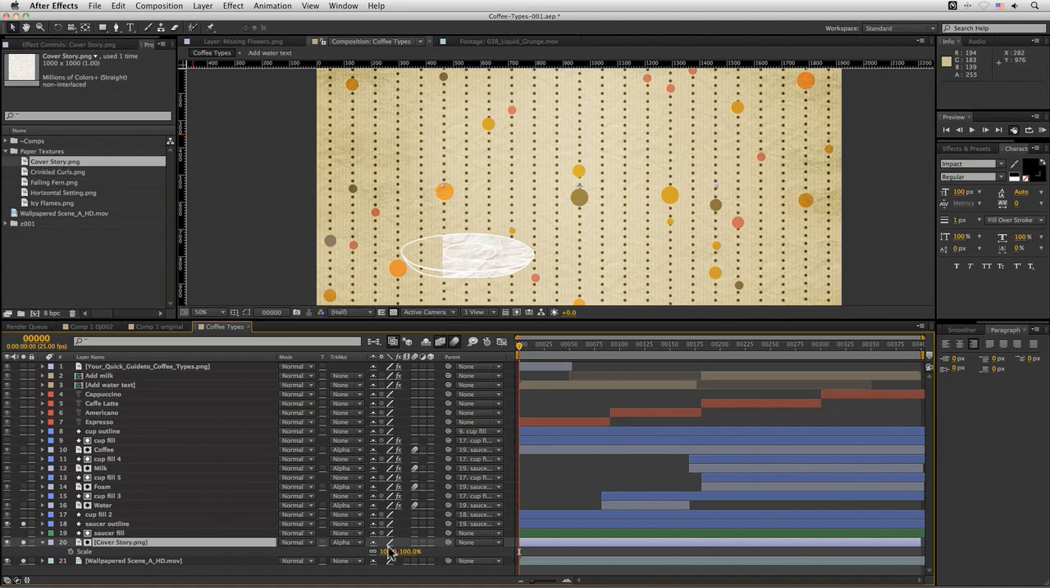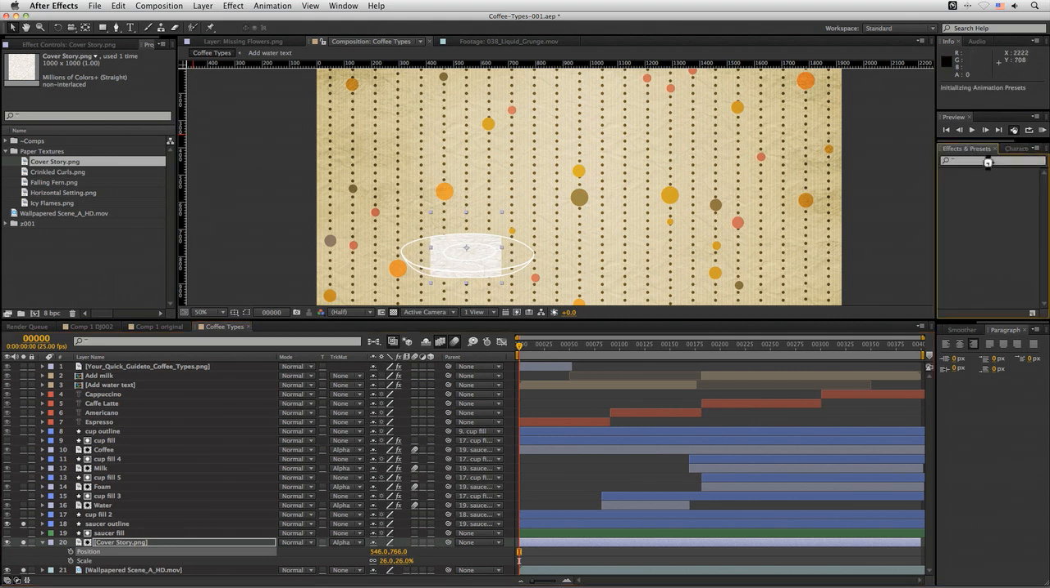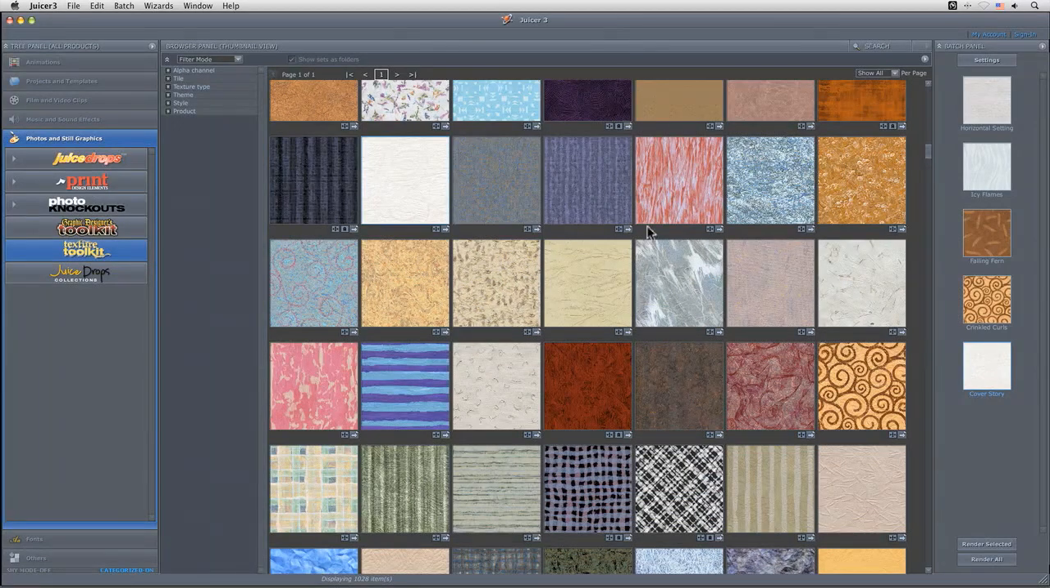If I hit S to bring up the scale and Shift and P to bring up position as well, I can now reposition this and scale this as necessary. Now this is kind of cool. If I want to scale it down smaller, quite a lot smaller here, it's not extending out to the edges of the saucer anymore, but that's not a problem, because as we saw in Juicer, these are fully seamless textures.